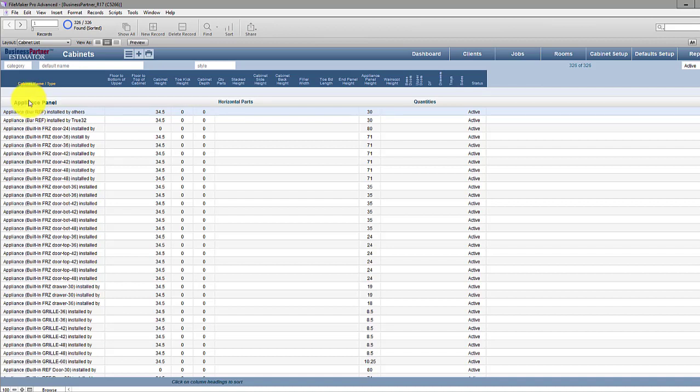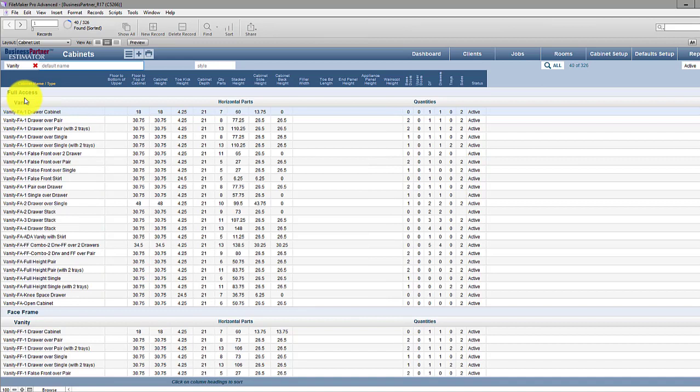And then your search options are pretty cool now comparatively to the older version of the Business Partner. If we just want to see base cabinets or upper cabinets or tall cabinets or vanity cabinets, we can click here and it basically wipes everything out of the list except for what we're trying to focus in on.